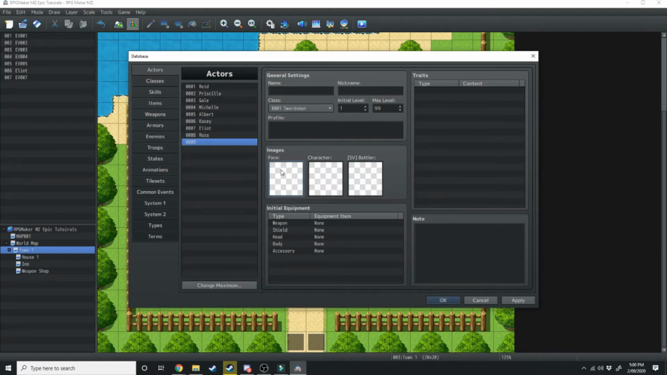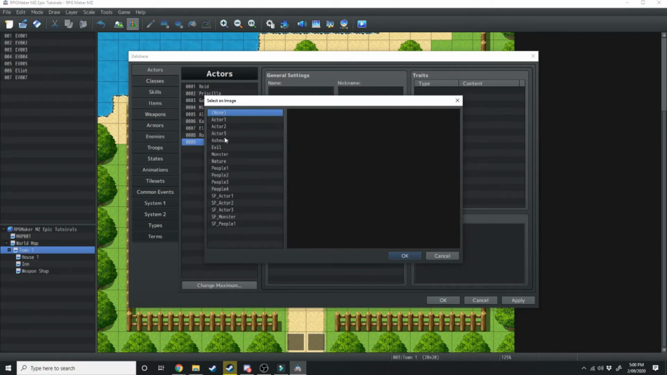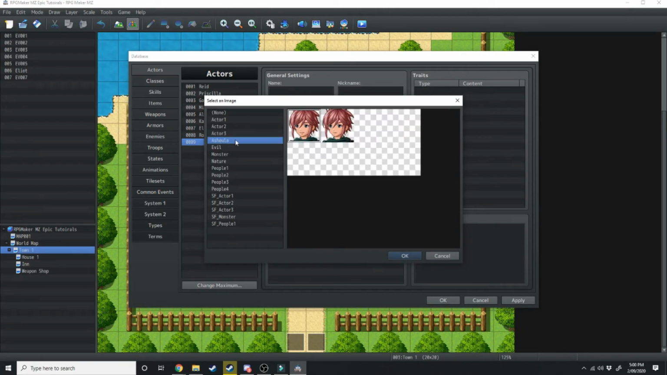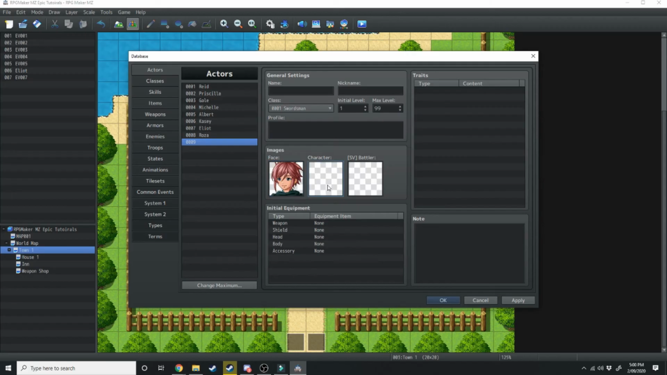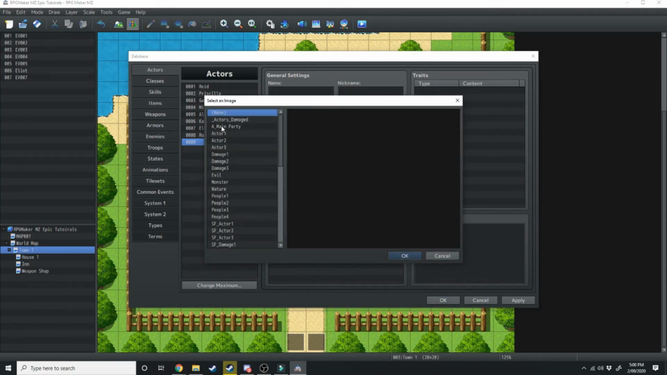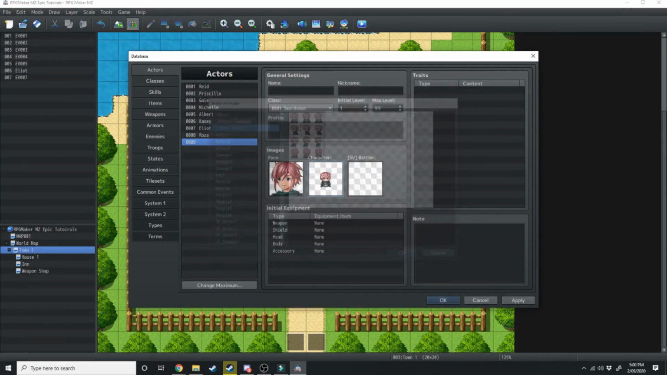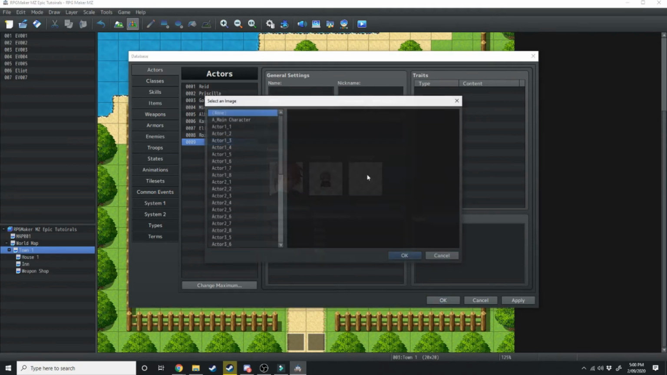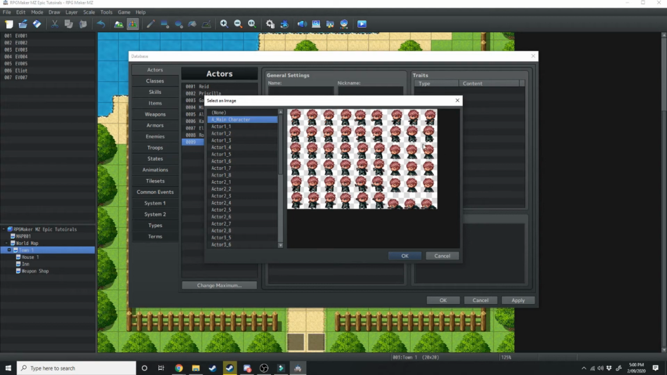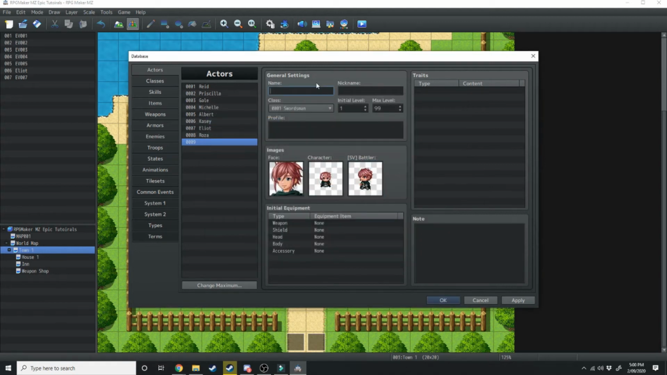So we're going to load up the face by double clicking here. And as you can see, we've got Ashula, the one we've already saved. So we'll click on her face. As for the characters, we've got a main party, so there's Ashula's character sprite. And as the SV battler, you've got a main character. And there it is. So we'll just name her up here, Ashula, and her nickname is Ash.